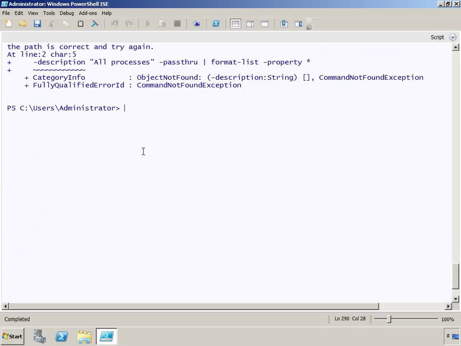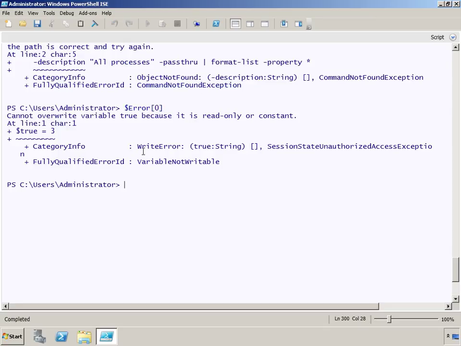But if I want to get the most recent one, this acts as a stack. So the most recent error that happened always gets written into the first slot of the collection. And so if I just check error for its first index, I can see that the last error that I got was that I couldn't overwrite a variable because it was read-only or a constant.